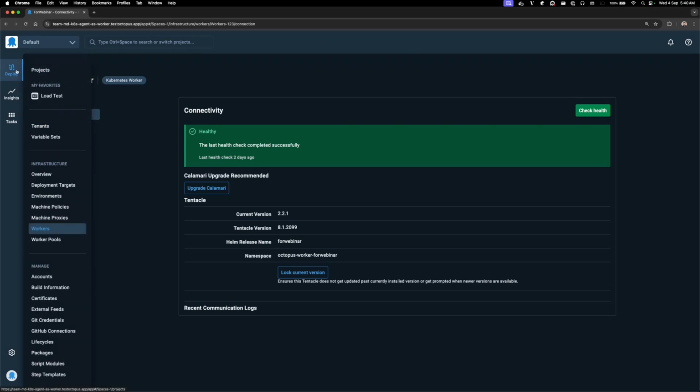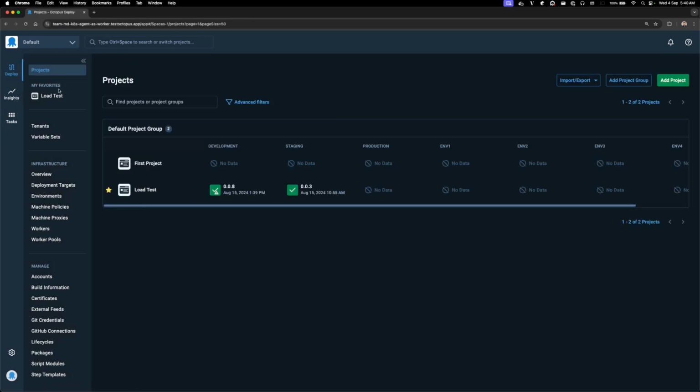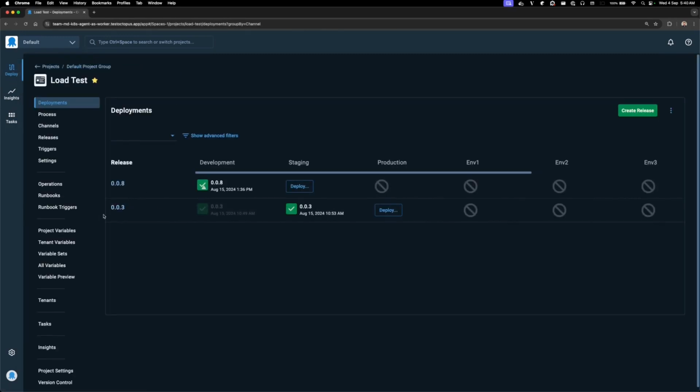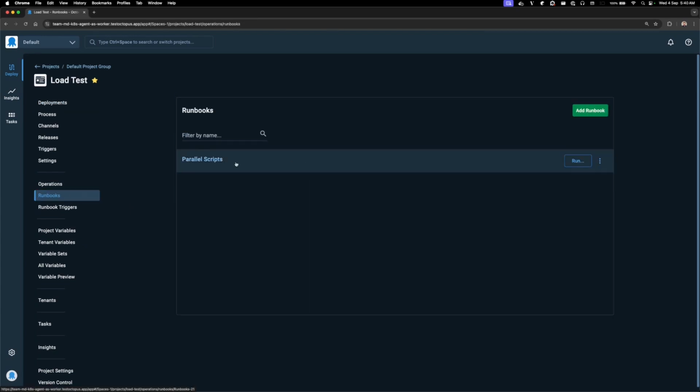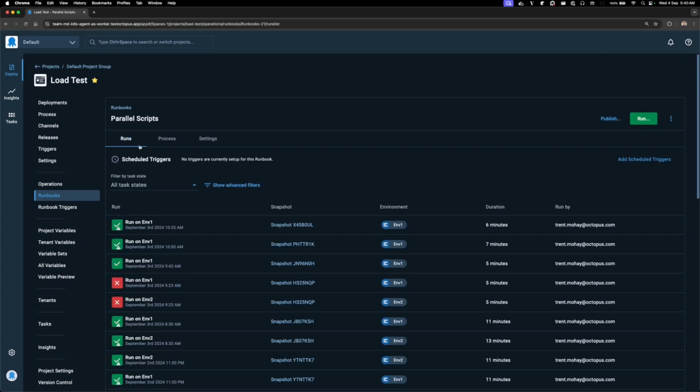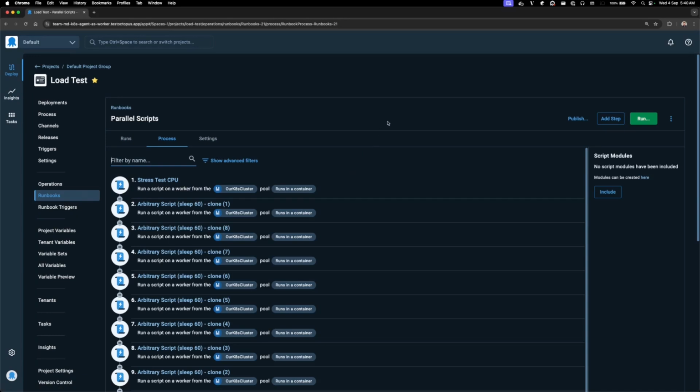Now, the fun part of the demo is that I've created a runbook to really stress out this worker that I've created. Now, it obviously works for deployment targets or runbooks. It doesn't really matter which way you go. Steps are steps. Workers are workers.